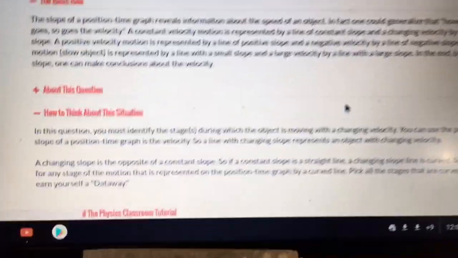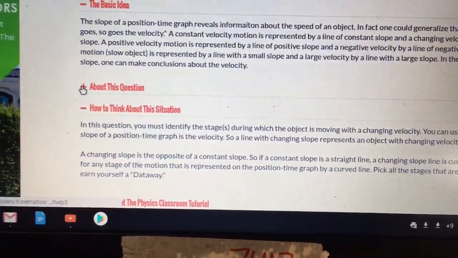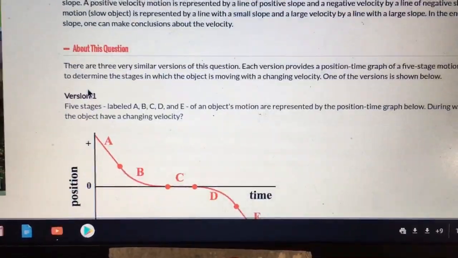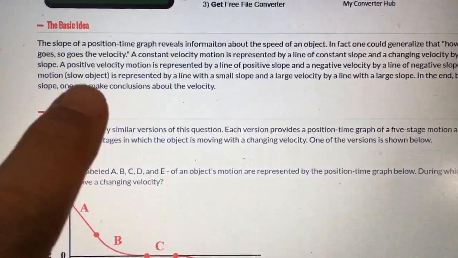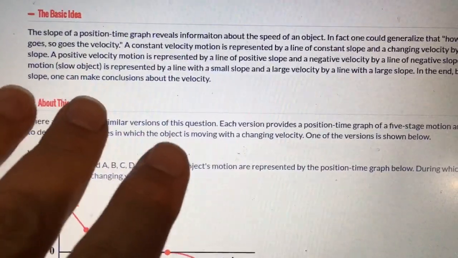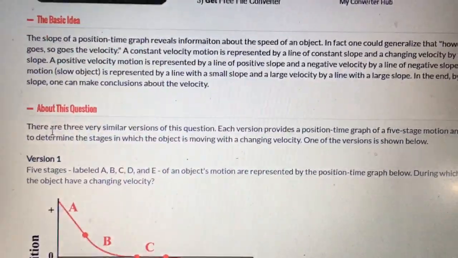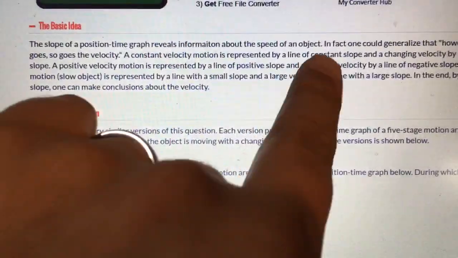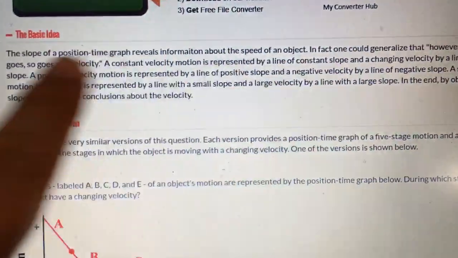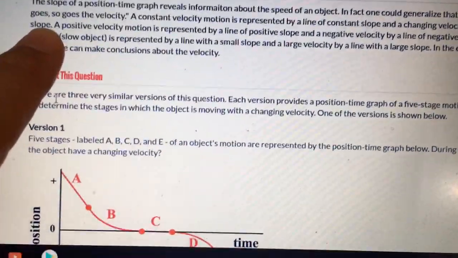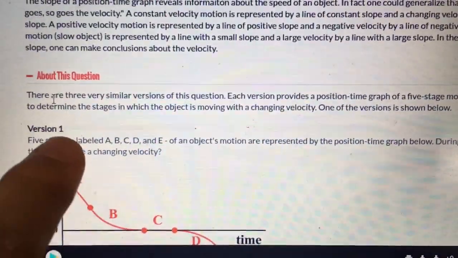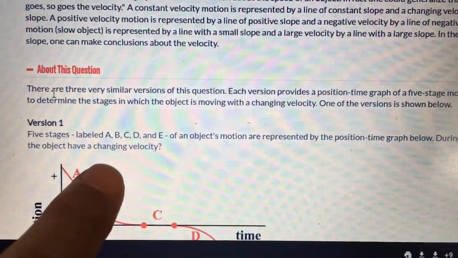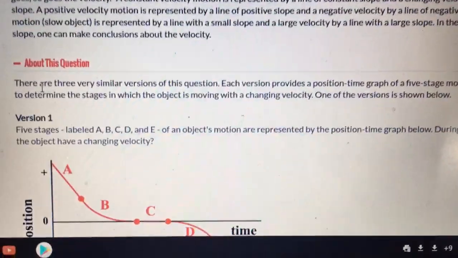There we go. And so one thing that's kind of odd is you always have to click this little plus to see an example of the question. But it talks about the basic idea. So a position graph, what a position time graph does. It gives you information about the speed of an object. Constant velocity is constant slope. Changing velocity is changing slope. So let's think of changing slope as something where the slope is not the same anymore. So looking here, where do you see the slope changing?